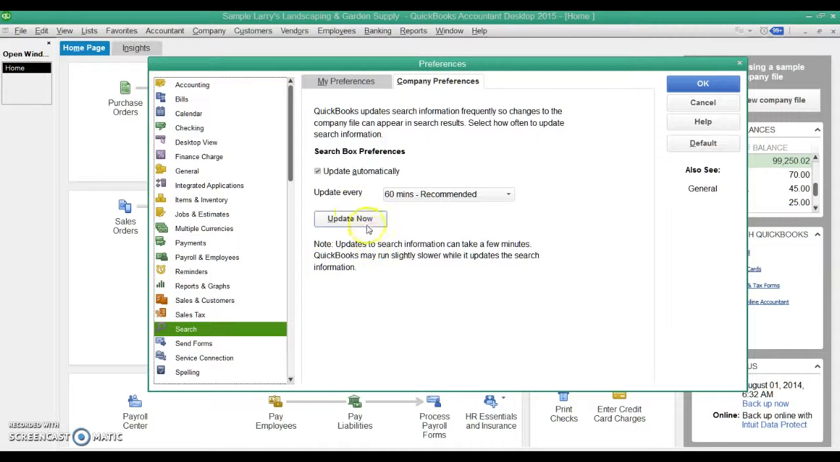Search function. This gives you very little bit of options here, but helps you pick how you're going to do your searches, how your searches work in QuickBooks.